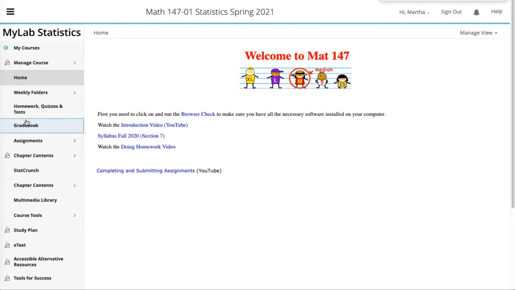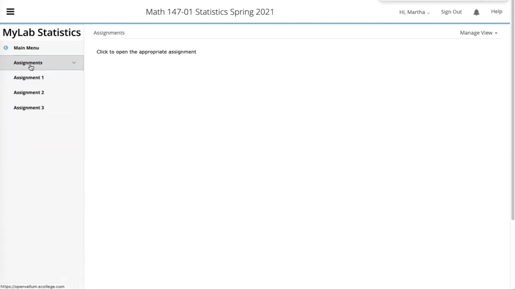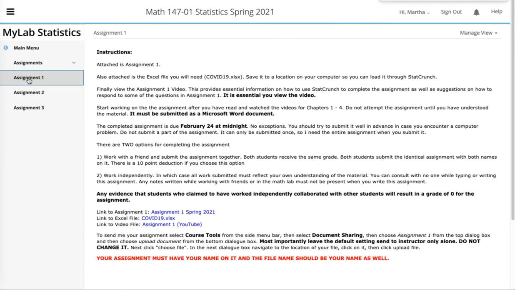The first thing you're going to do is open MyStatLab, go to the assignment tab, go to assignment 1. You're going to read the instructions. It says it's essential that you view the video that I'm creating right now. You must submit your assignment as a Microsoft Word document, not a PDF or some other format, and the assignment is due February 24th at midnight.